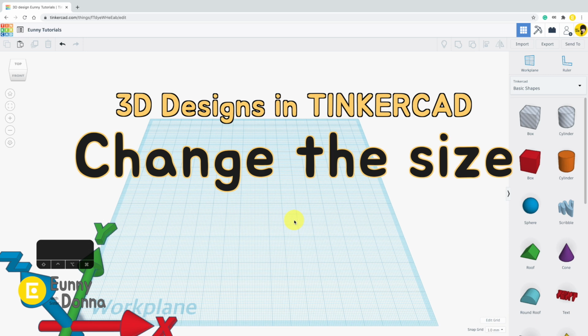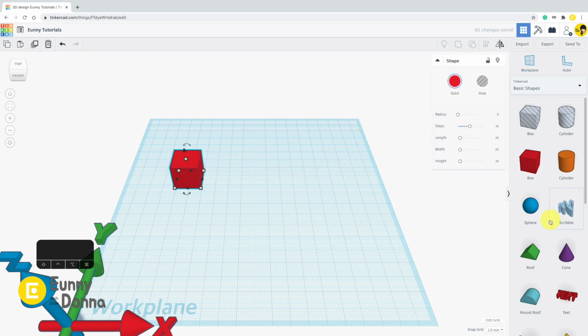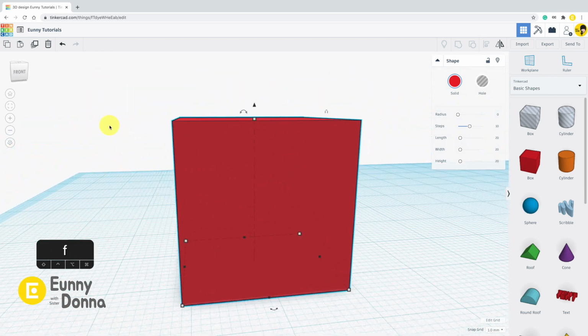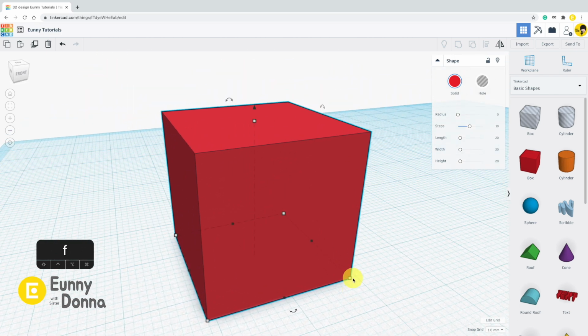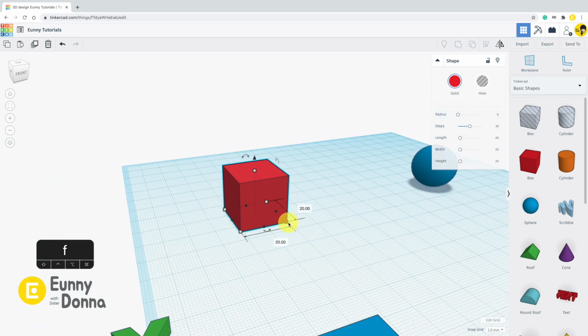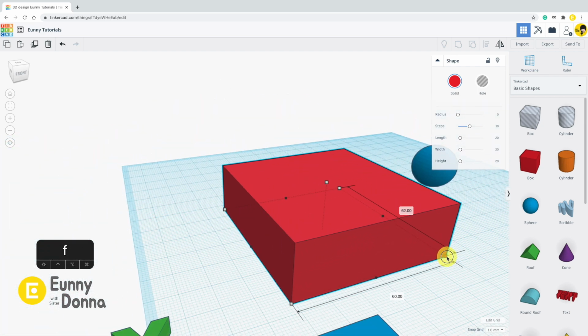We're going to look over how to change the size of shapes. When you select shapes and bring them onto the work plane, you can see the dots around the shapes. They are also called anchor points. When you click and drag an anchor point, the shape is resized.